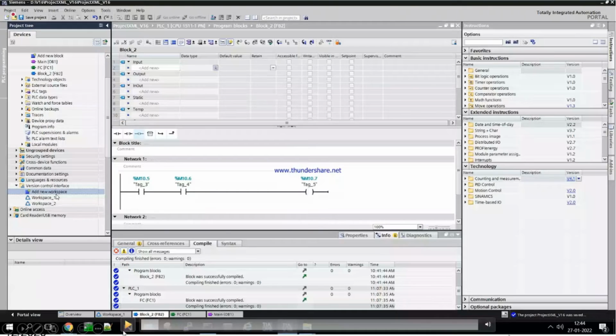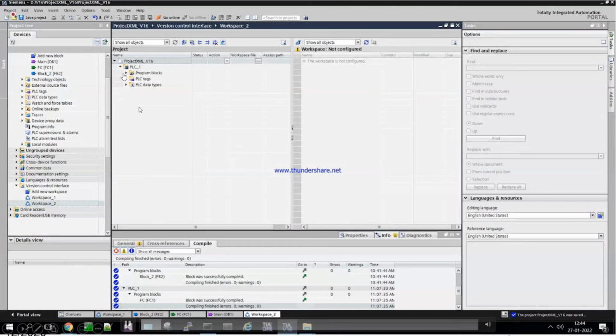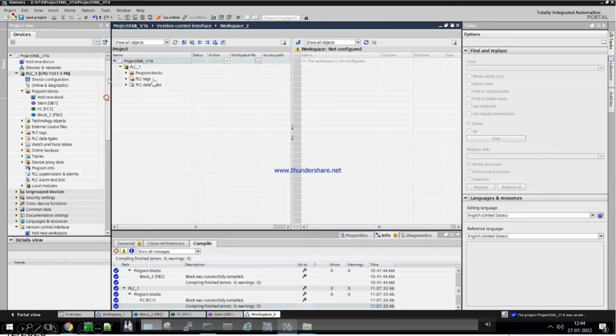We just go to this version control interface and add a new workspace. This workspace is nothing but something that will store the data. Whatever project backup you have, it will store into that workspace. Now here you can see my window for the workspace. Here all your program blocks and tag tables will be generated. It will show PLC tag tables if you have PLC tags, and then program blocks. And here you can see the import options, export options, and synchronization options.